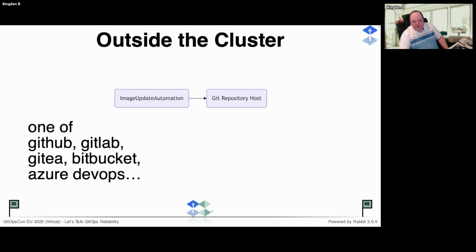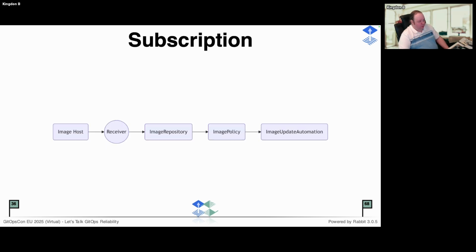All right. So outside of the cluster, what does this look like? The image update automation pushes to a Git repository host. It pushes a commit to one of these hosts. And they all have basically the same interface from image update automation, push to SSH or HTTP. So this is not very complicated. But what happens then? Well, we'll get to that.